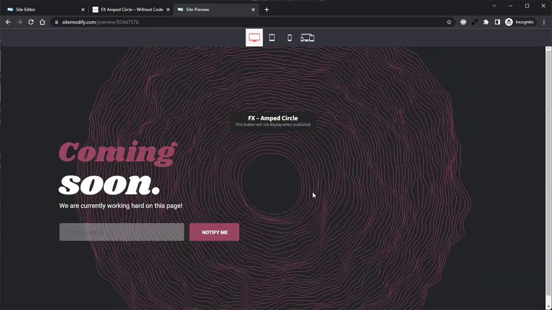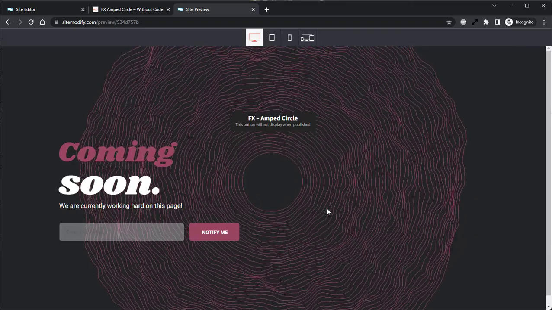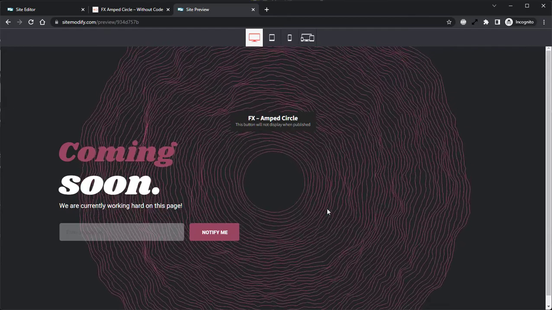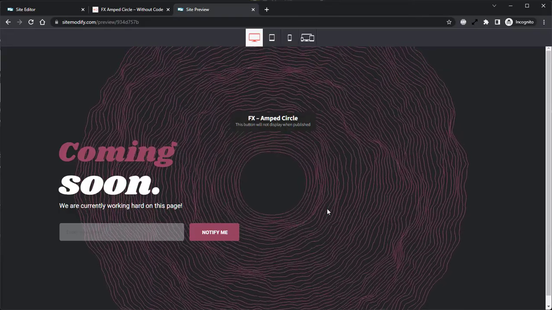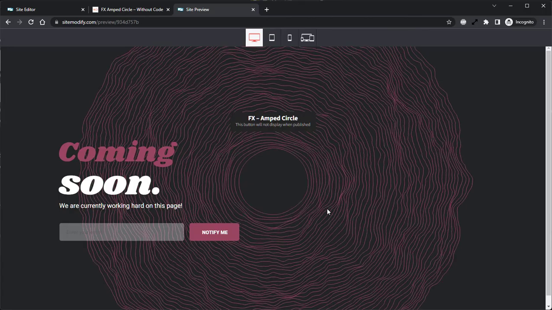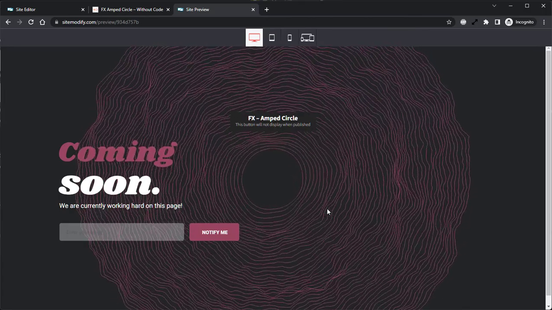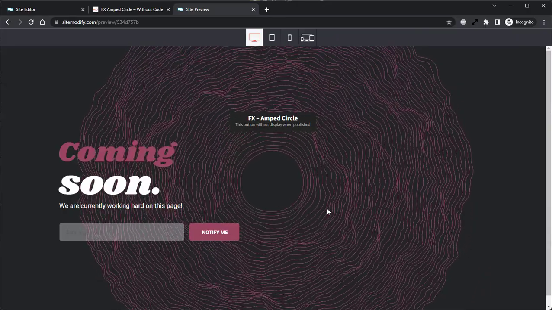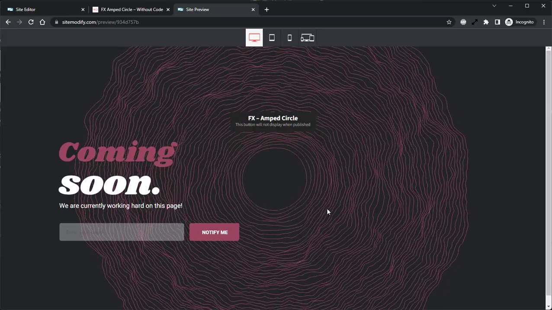And we can see here that the amped circle is working great as the page background and does a great job of bringing some life and motion to this otherwise static coming soon page. It should also be noted once again that this black placeholder for the widget will not be visible on the live site. It will only be visible on the preview site and in the builder. And that is it for the FX Amped Circle widget. As you can see, it's a very simple widget, but one that adds a ton of life and some motion to any site.